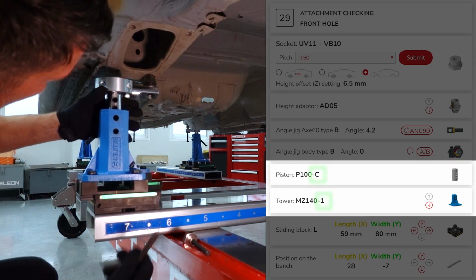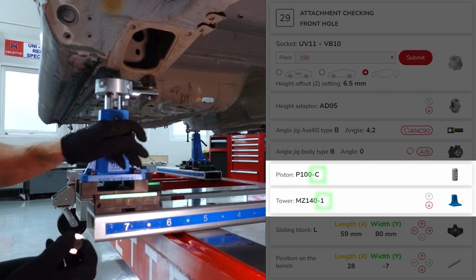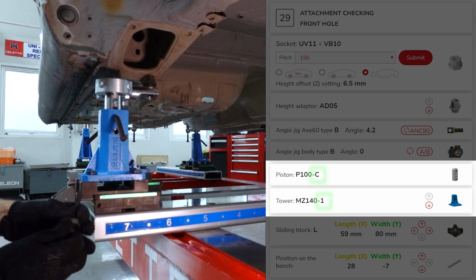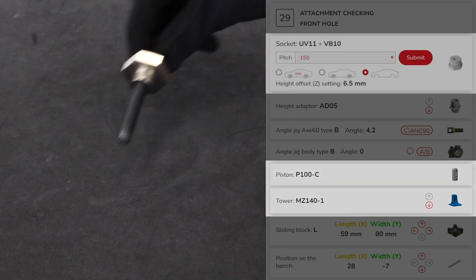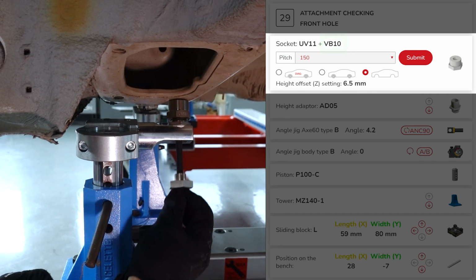Slide the piston up and put the pin in the first hole from the top in the tower and the C hole in the piston. You can now use the screw and screw stopper HM and VB to bolt the jig to the car.